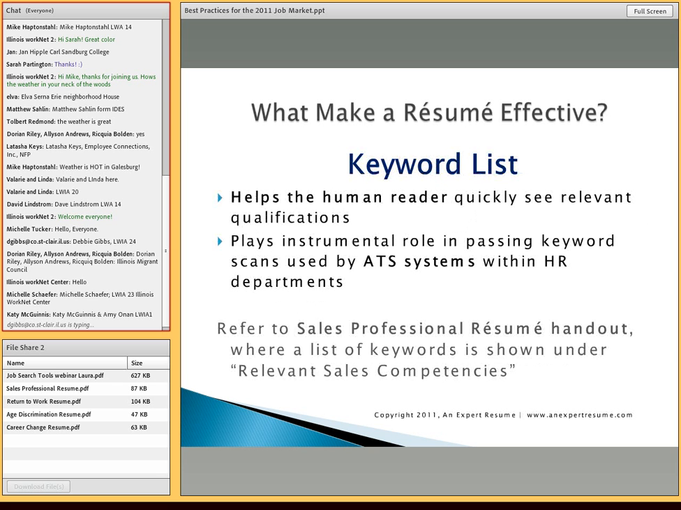The keyword list is something that I always recommend for someone who's a novice at writing a resume, just because it's going to help that human reader see what this person is really good at. It's obviously going to help with those applicant tracking systems that pick up keyword information.